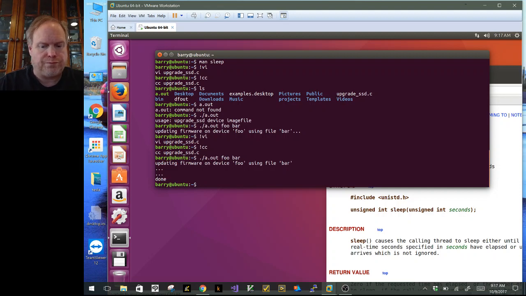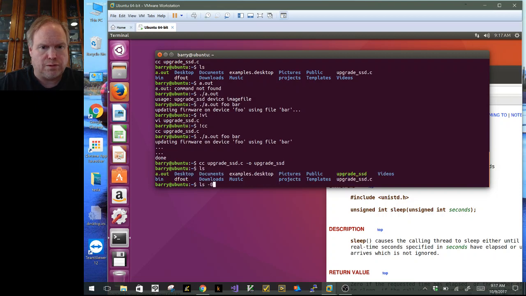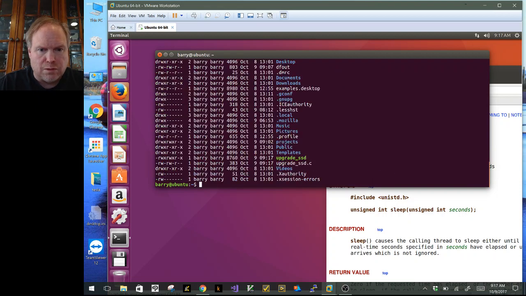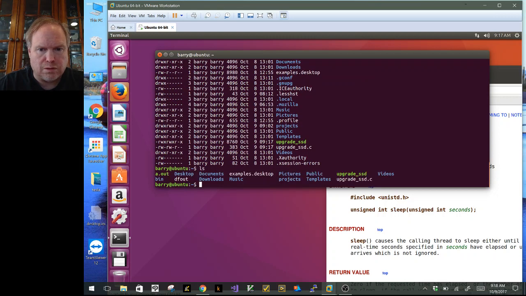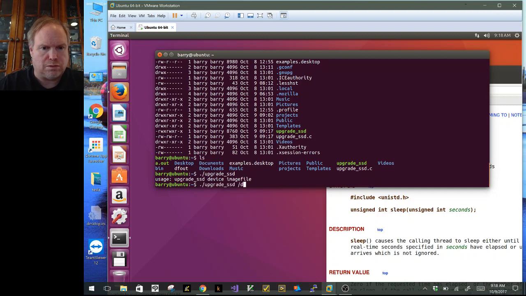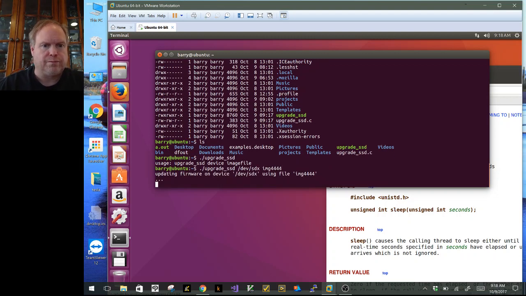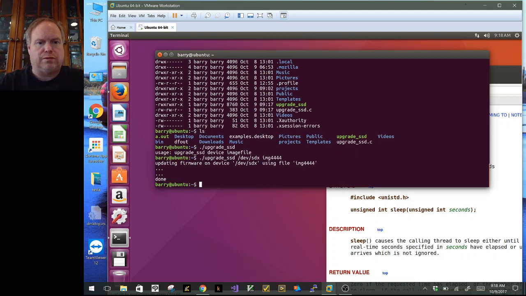Okay. So let me move your, oh, I guess I could just do the compile the right way. -o, need SSD. So it'll actually name it that. Where is it? Okay. Grade, dev SDX G4. Again, this is just to simulate the upgrade.